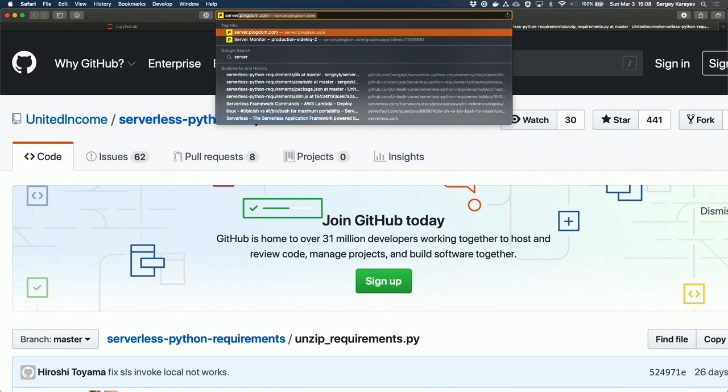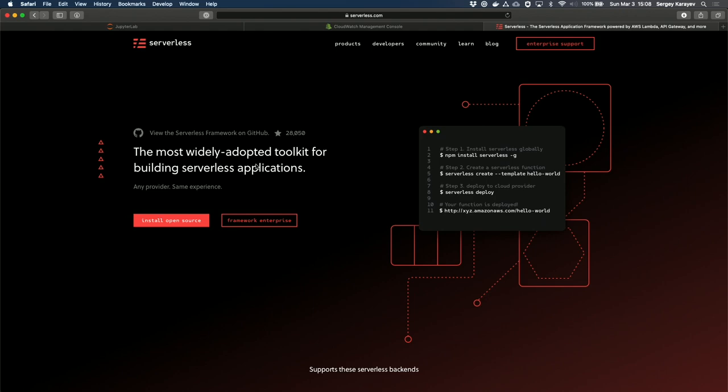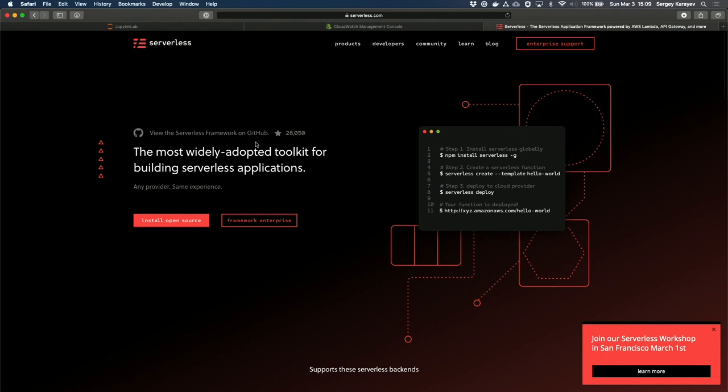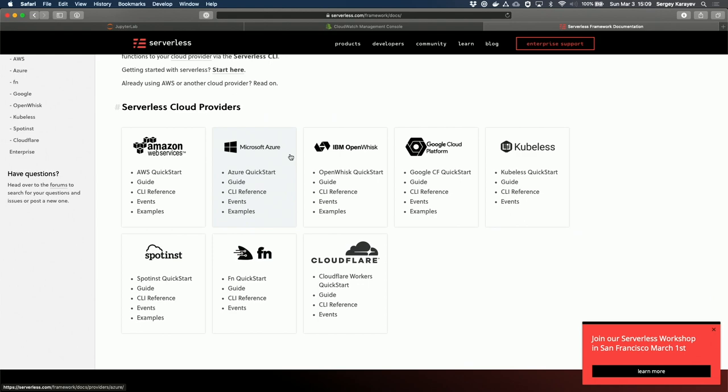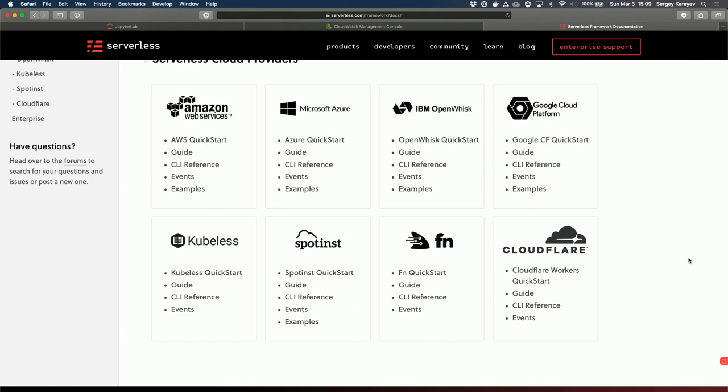Serverless. The most widely adopted toolkit for building serverless applications. It just has a bunch of nice stuff. And I think I was saying something about vendor lock-in yesterday. This is a thing that's supposed to kind of fight vendor lock-in. You're supposed to be able to define your serverless function in a format that you can easily deploy to either AWS or Azure or Google Cloud Platform or even other stuff.